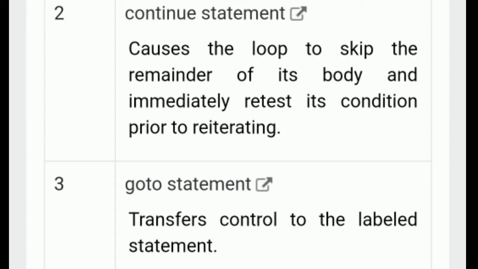First one is the break statement. What is the break statement? The break statement terminates the loop or switch statement and transfers execution to the statement immediately following the loop or switch.